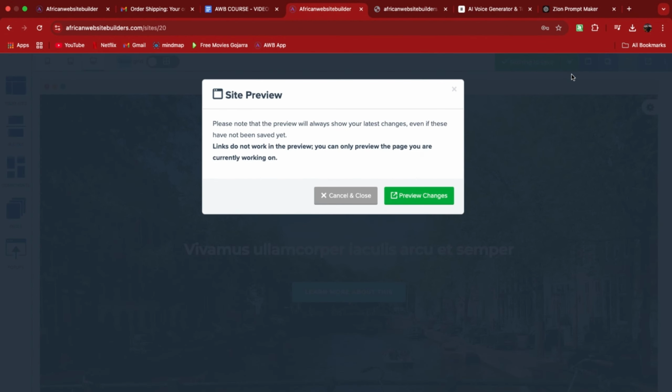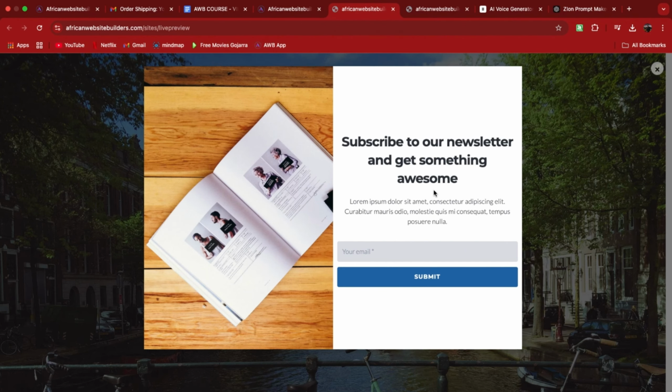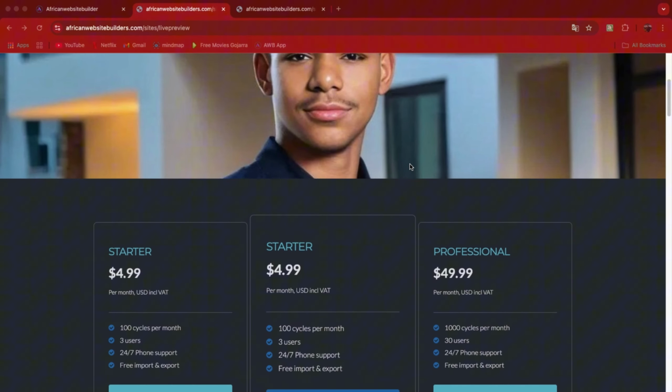Check your website. Look at the layout. Does everything fit nicely? Check the text. Is it easy to read? If you want to, let's learn about the parallax effect.